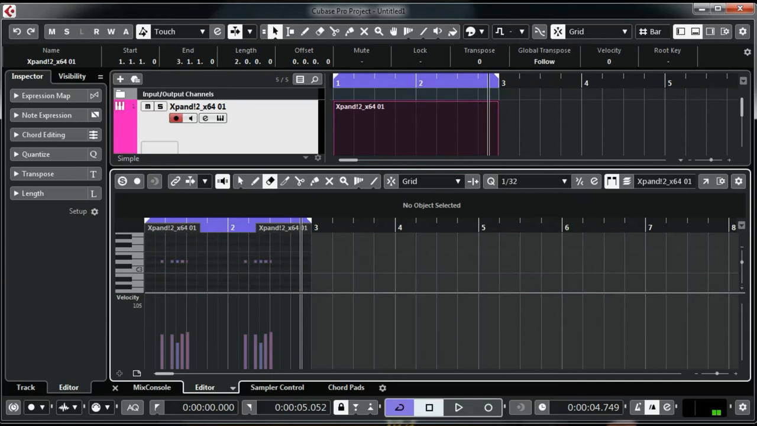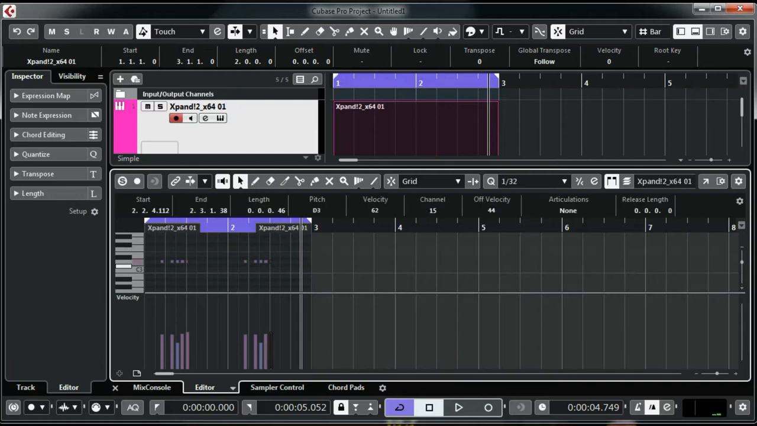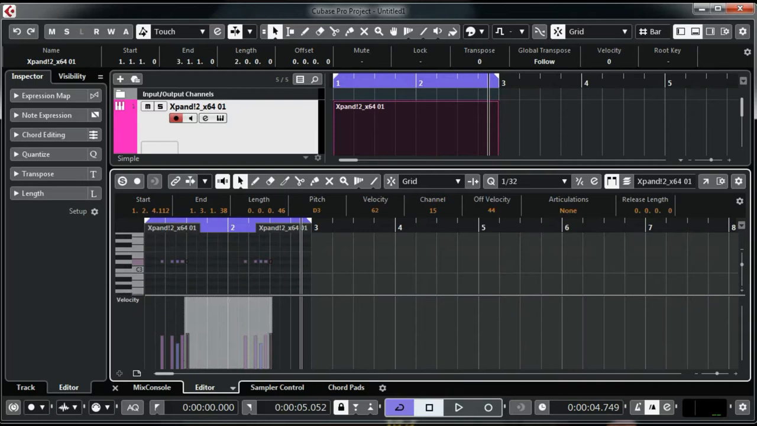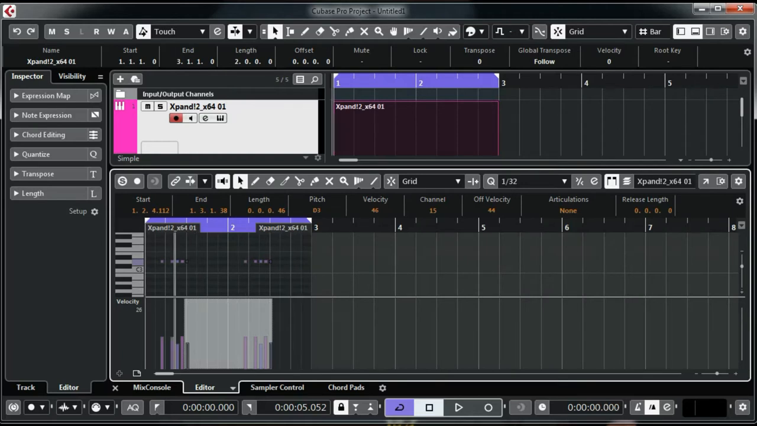Okay, let's just edit that a little bit. So the last one of each section, I'm gonna take those down a bit. Nope, wrong move. There you go. Right, take that down. Right, let's see what we've got here. Okay, that's fine.